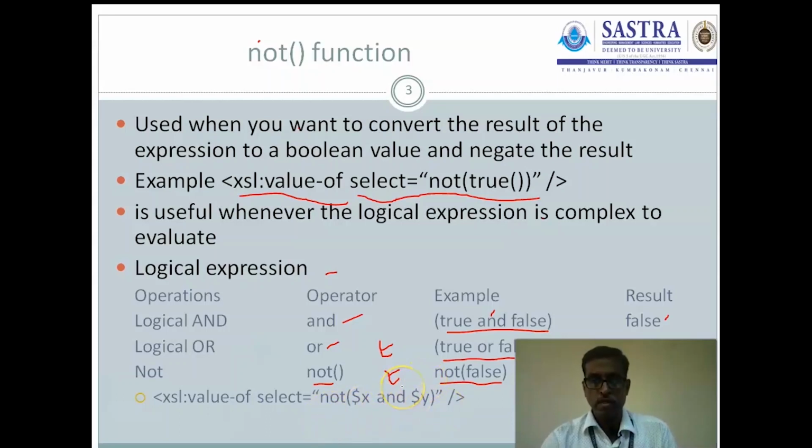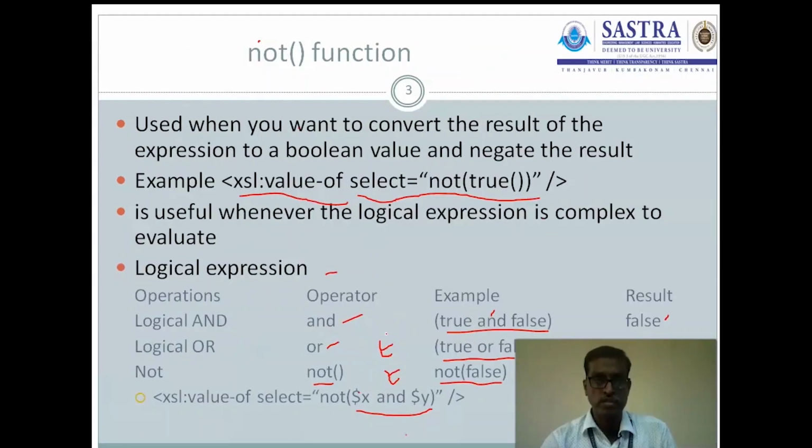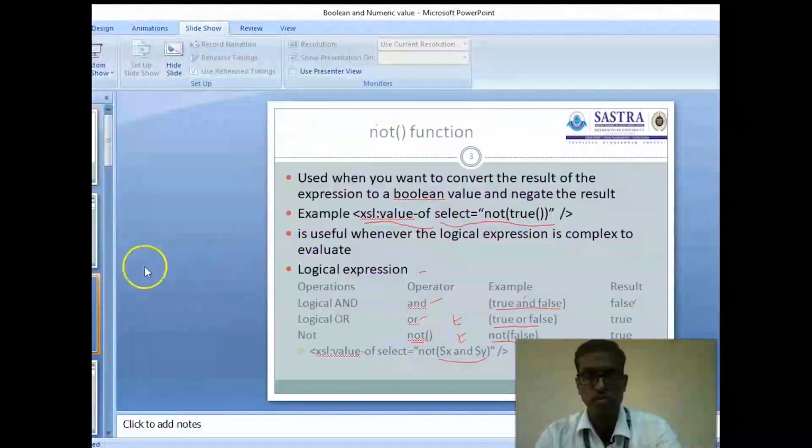Another example is given for not. Here $x and $y, both values are positive: x is 5, y is 10. Then x and y returns true, and not of true is false. So, this is the use of the not function in boolean expressions. Next we will see a complete example for the boolean function.